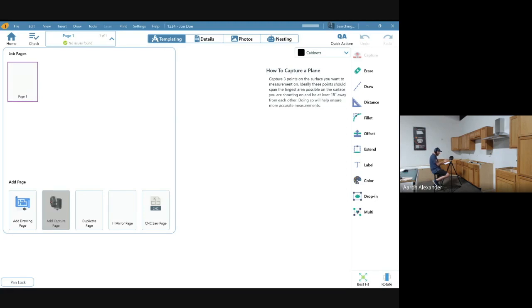This is where we can see all the pages we have created and select them from here. We can add drawing pages. The capture page is grayed out right now because I did not connect my laser up yet, but this is where we're going to add more areas to capture. Then we can duplicate, mirror, and create CNC saw pages from this location as well.